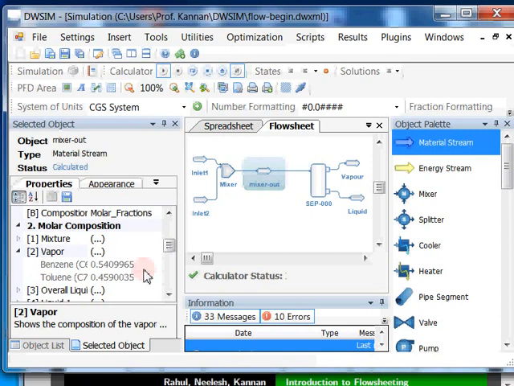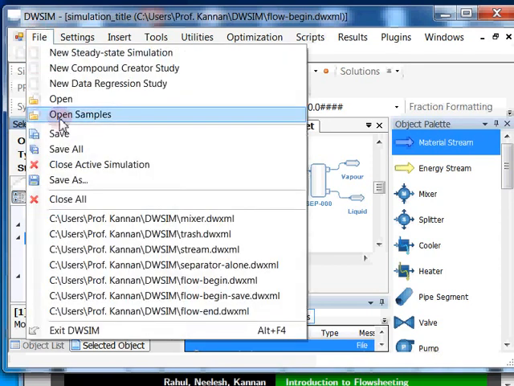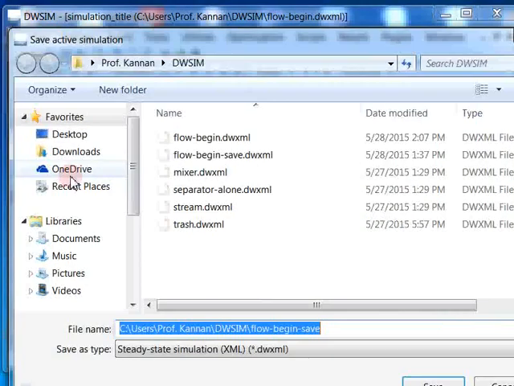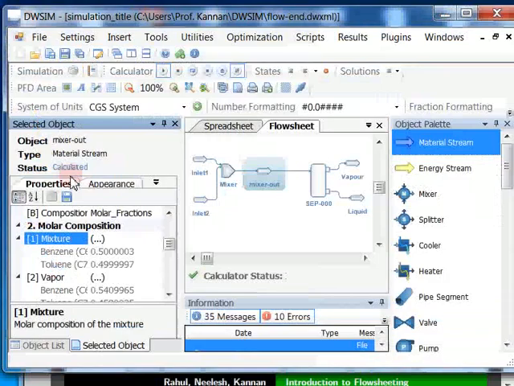We can do a check on the working of the mixer also. You can see the mixture composition is equimolar as expected. We will postpone a few other checks to the assignment section. Let us save this file using the Save As option. I will save it as flow end. I suggest that you keep saving your work frequently.